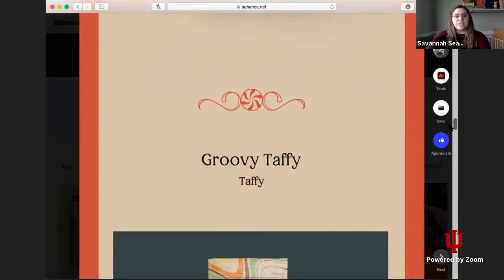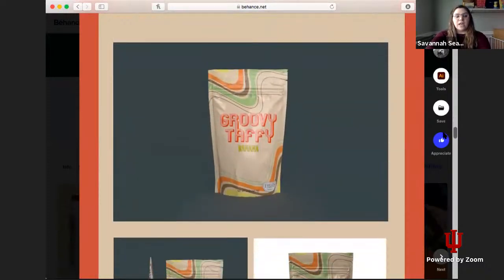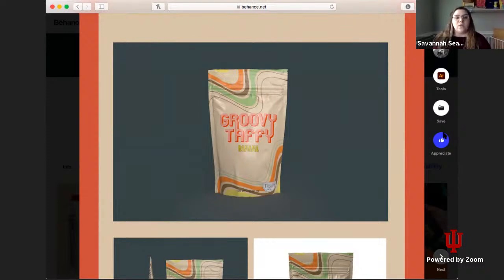Our next product is Groovy Taffy. This is taffy candy. This was inspired by the 60s decade. As you can see, the wavy lines was really big and embodies the 60s aesthetic, and also the color palette was also a big thing in the 60s, the greens, orange, and the browns.